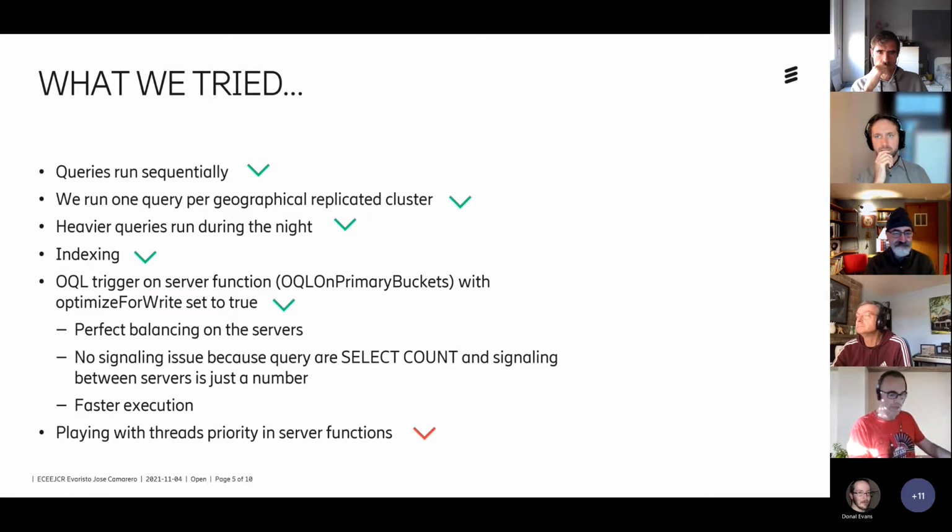We categorize the queries, and the heavier ones we run during the night. There is less traffic during the night, so more resources for this and less impact.